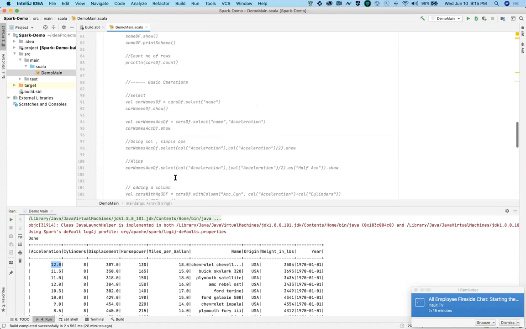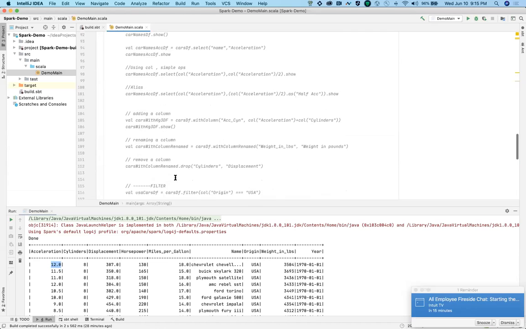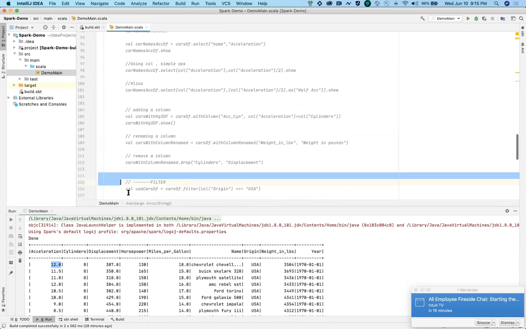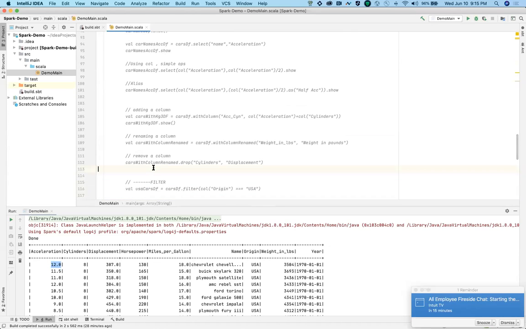We'll just complete these basic operations. Then we can go to filter operations in the next session probably.